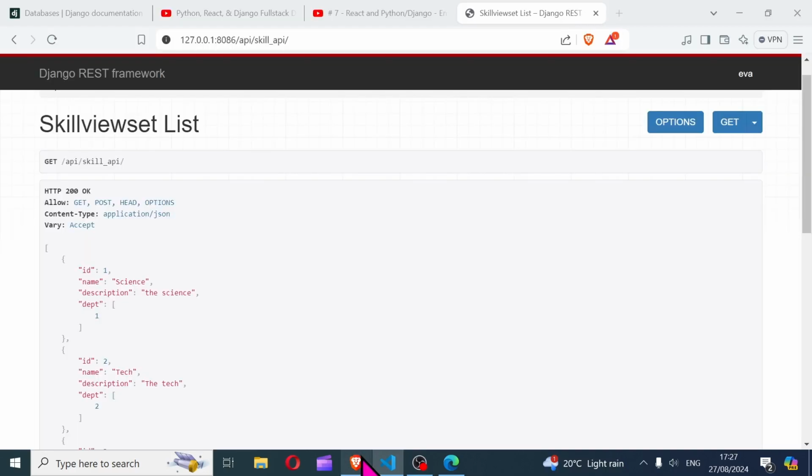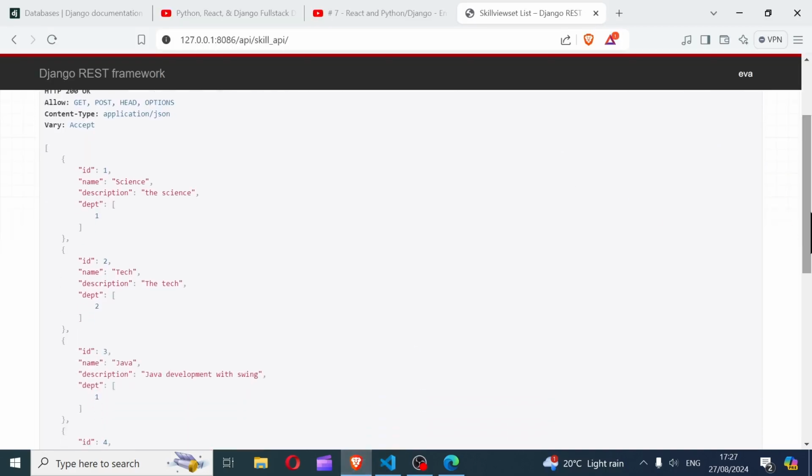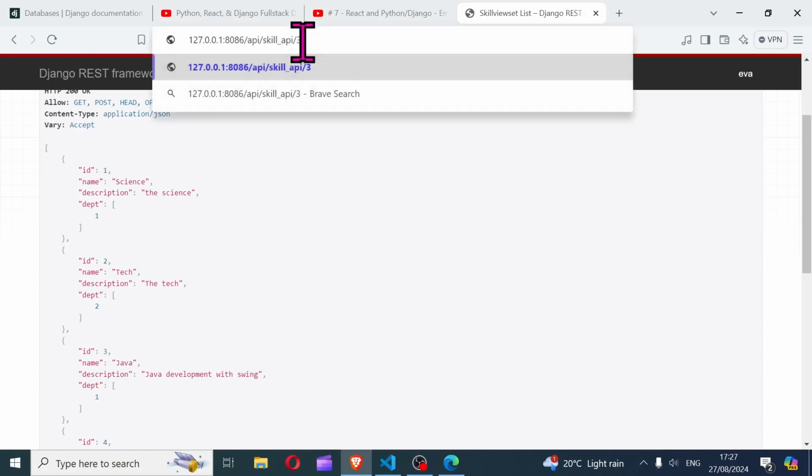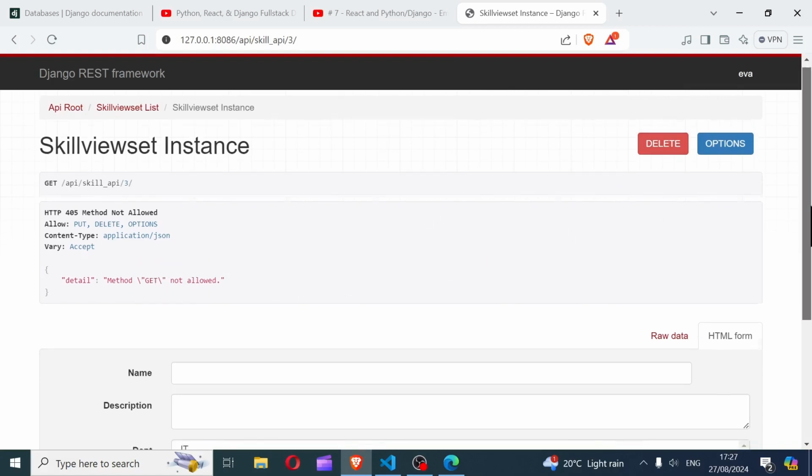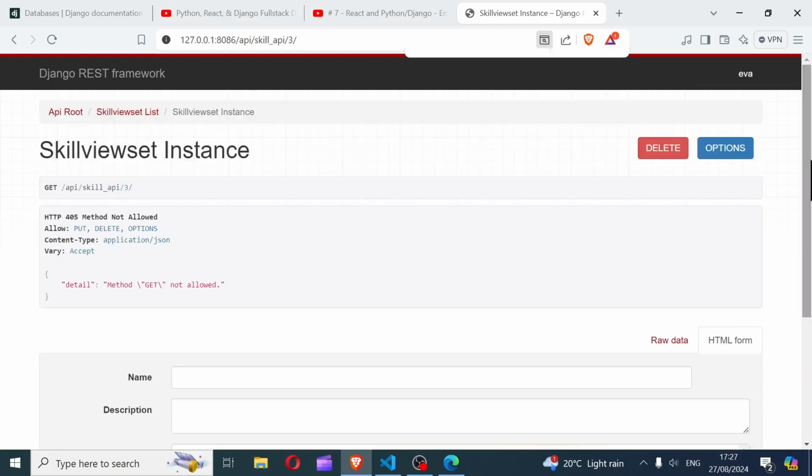So I'll go back to my web browser. Now to access any of this skill, any of this item, use their ID. So come to your address bar, and then slash number 3. So this is for the ID is 3. Press enter. Yeah, so this is it. Oh, it's saying not allowed, so I guess there's an issue. I'm going to check it out.